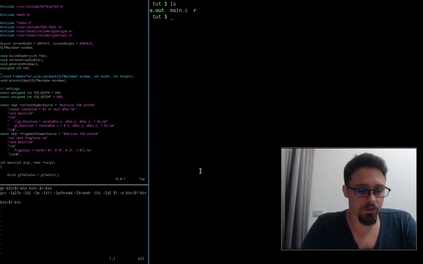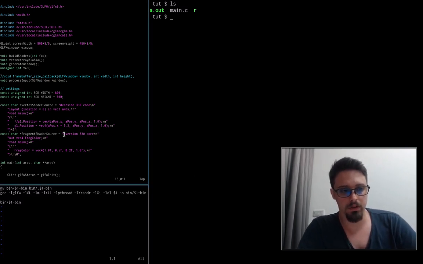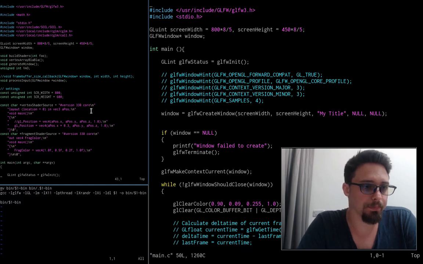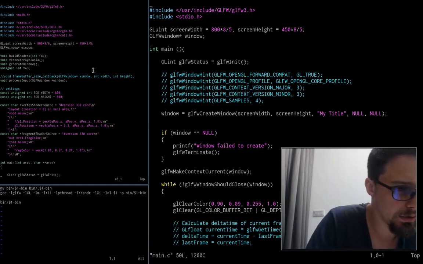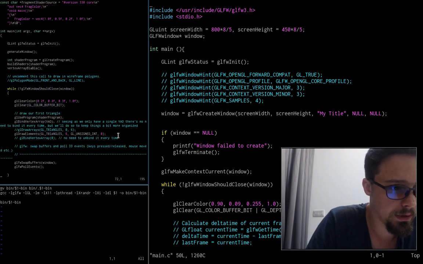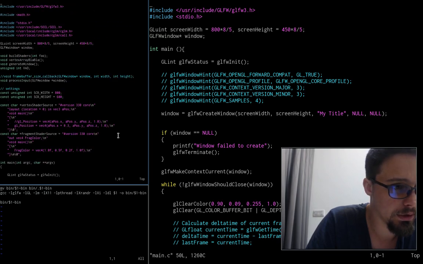Alright, so the triangle. For the triangle we are going to need a vertex shader and a fragment shader. That's just how OpenGL works. Later we're going to put this in different files and all that, but for right now we're just going to do it like this. Sorry that this is a bit small. We're also going to need a VAO, that's a vertex array object. There's a lot of stuff that we are going to need.